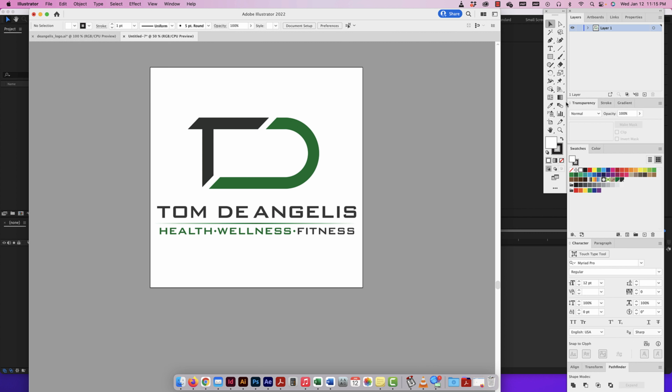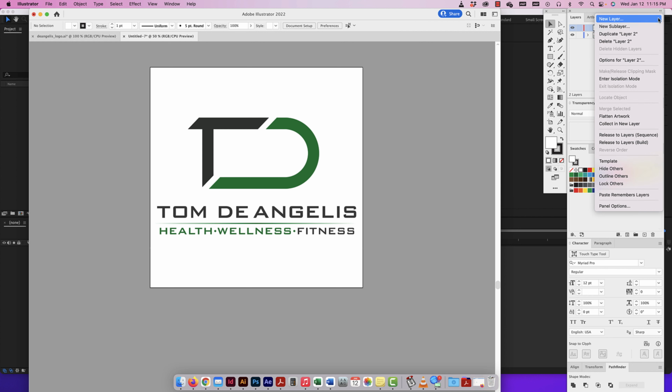So right now everything's on one layer. I want to separate everything into its own individual layer and label it properly, because the way it's going to show up in After Effects later is going to be very useful. It's going to be very well organized. So I add a new layer. I can click down here, new layer, or just over here, new layer.